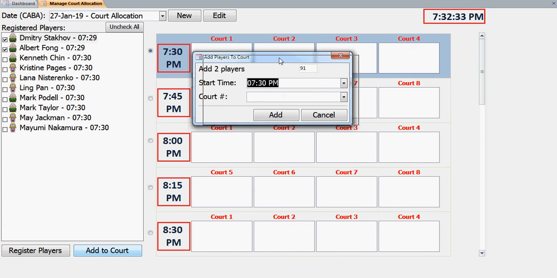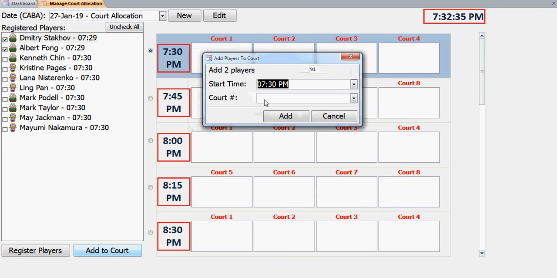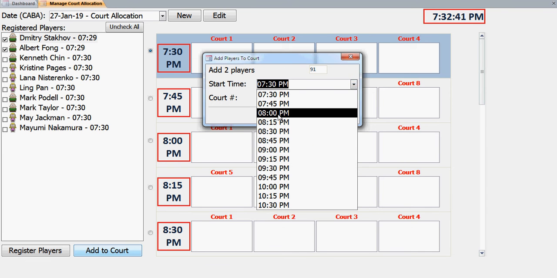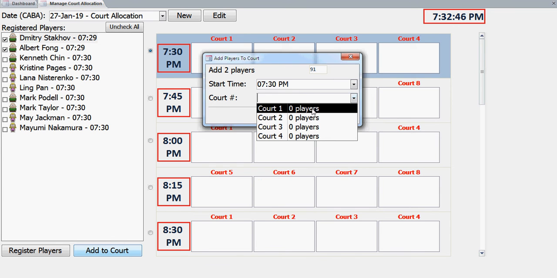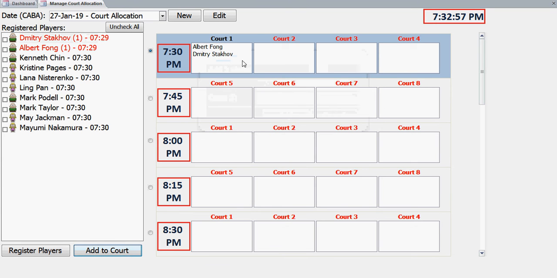So that opens the add players to court dialog. Start time was already pre-selected, but I can choose a different time if I want to add them to another round. Choose court number. Again, drop down shows me 4 courts for this time slot and how many players are on each court. So we're going to choose court 1, click add. And now you can see these 2 players on court 1, and their names turned red in the registered players box, indicating that these players are already on court.